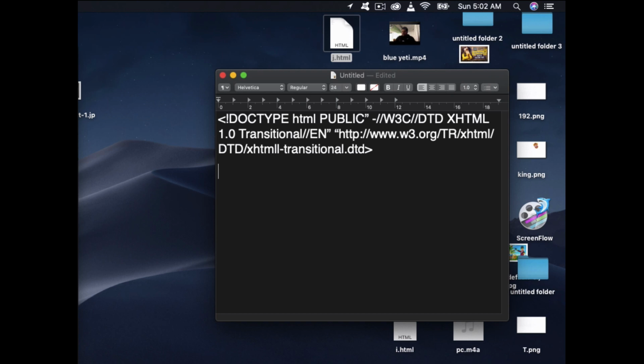You can also put just doctype HTML, or you don't have to put it at all. Nothing is going to change. Okay, now let's go ahead and see our listing. We are going to see two types of list: unordered list and ordered list. First let's see the unordered list.